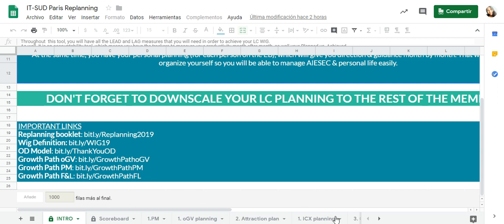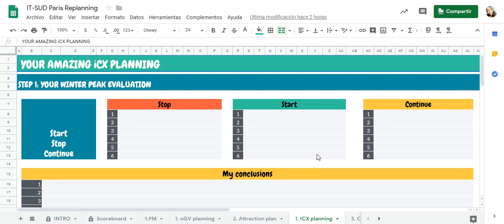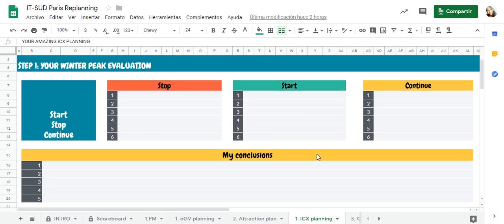Okay. So regarding iCX, we're going to use two main tabs: iCX planning and JD BP iCX. We're going to start with the iCX planning, which is super simple. It's a really simple tool. The first thing that we're going to do in this planning is to look back at the last semester and do a start, stop, continue. It's super simple.